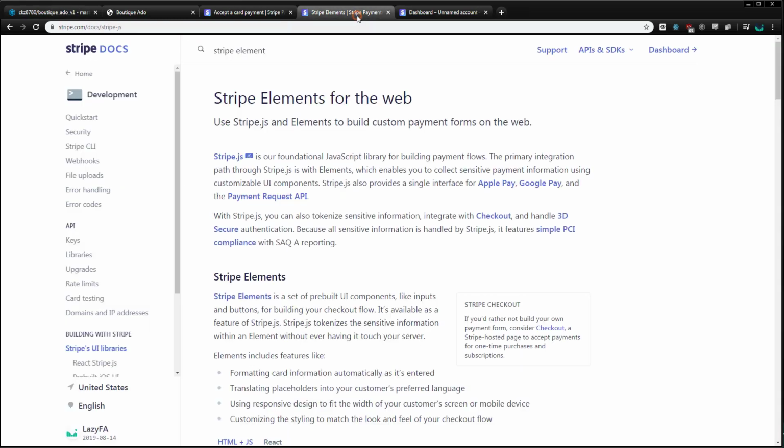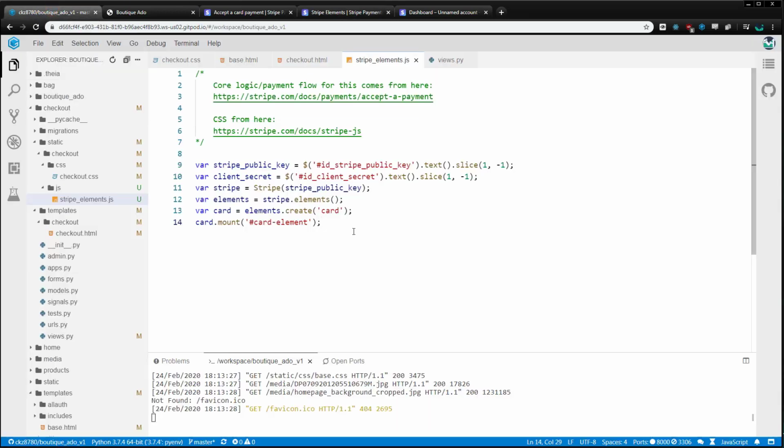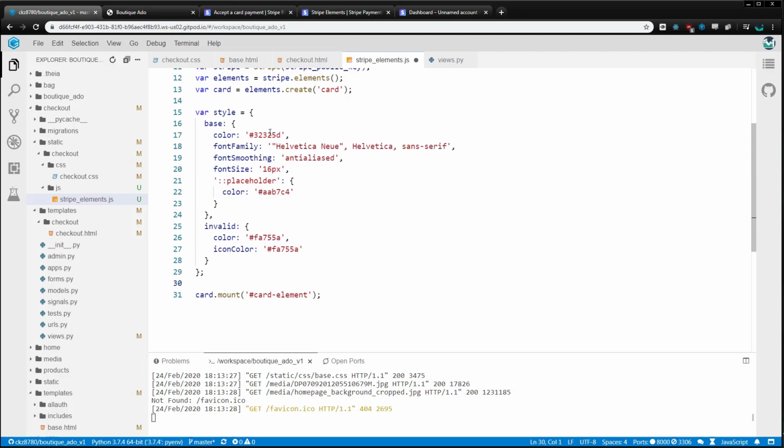The card element can also accept a style argument, so I'm going to get some basic styles from the Stripe.js docs. And the only thing I'll update is the default color of the element to black, and I'll change the invalid color to match Bootstrap's text-danger class.